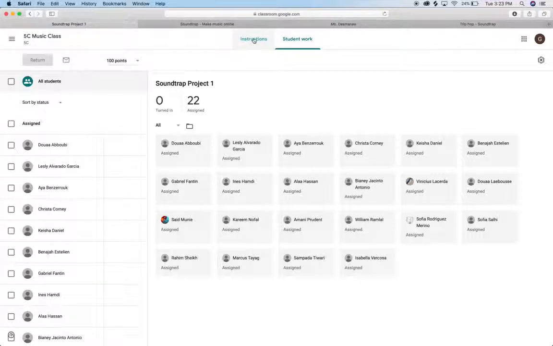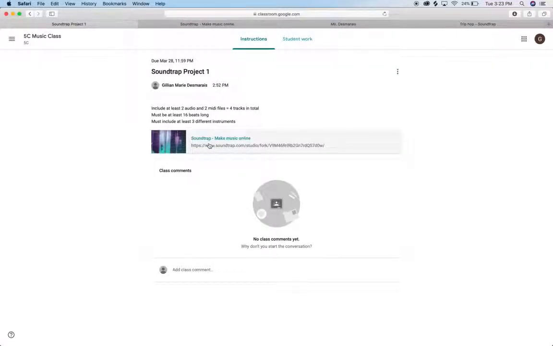Click on instructions, okay? And this is going to pop up right here. So the details for the project are also here too if you need that. So you need at least 4 tracks. It needs to be at least 16 beats long and you need at least 3 instruments. So go ahead and click on Soundtrap. And that's going to load.